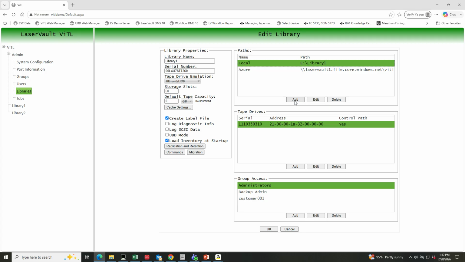Whereas with LaserVault as a gateway solution, if you're writing to SAN or NAS storage, you wouldn't need disk storage on the LaserVault server itself. Instead, we point the tape library path to that storage so that it can leverage that storage for your backups on your IBM i side.